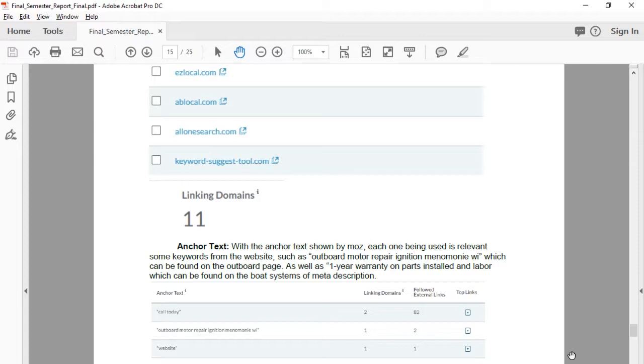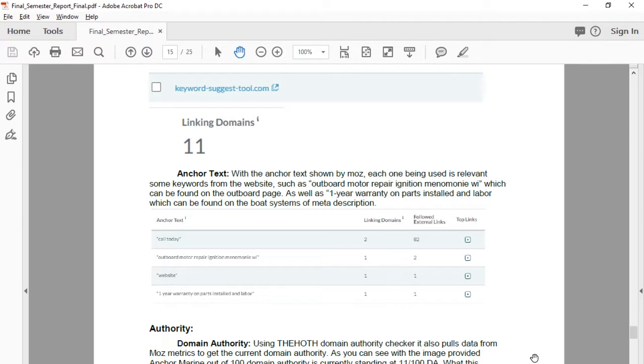That way they know they're going to be redirected to your main website and not be confused, like, "Oh, it's just this website. What website are we going to?" Other than that, great job on the anchor text and your linking domains.